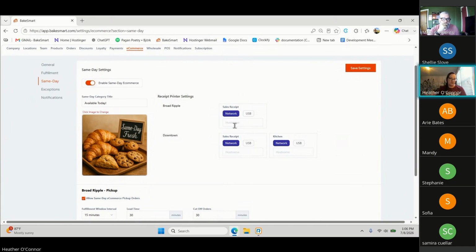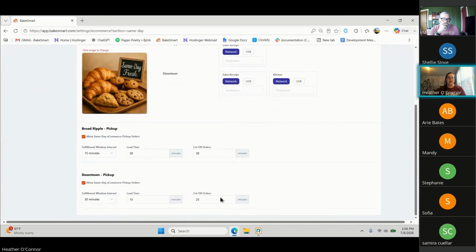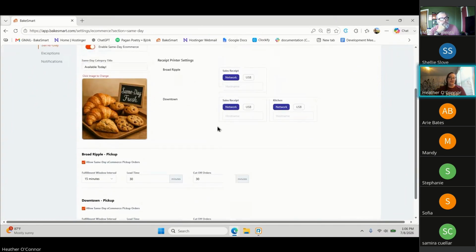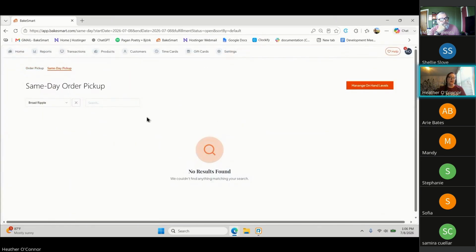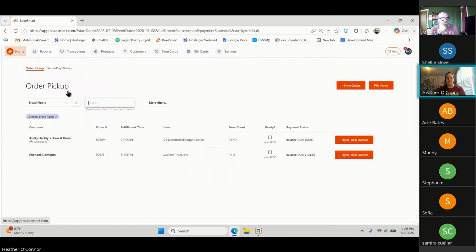Same goes for any coffee drinks that you sell same-day as well. You can also set your same-day preferences here. Those have not changed, but this new printer queue here has, and being able to come in here and see those same-day orders as well. It's just kind of a neat little new feature.